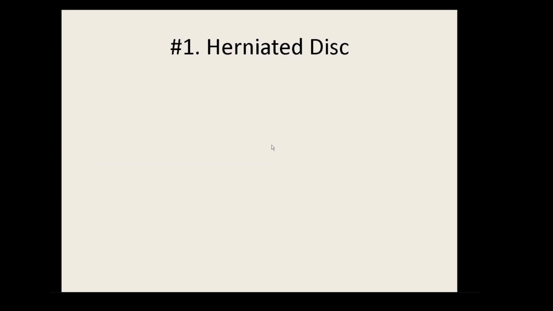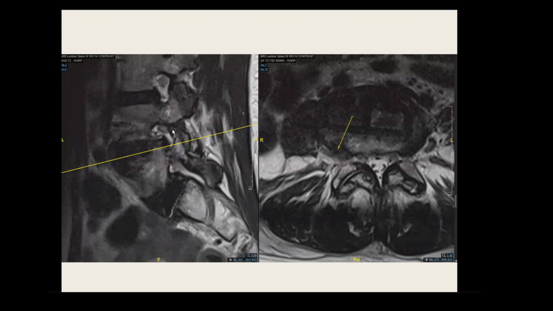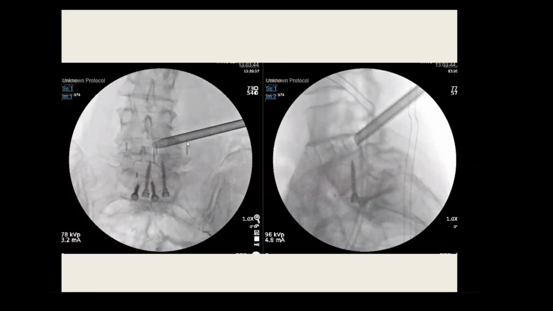The first complication of lateral fusion complications I'll discuss is herniated discs. This is a young female who had an L4-5 lateral fusion and an L5-S1 ALIF, and she had right L4-5 radicular symptoms after her fusion surgery. An MRI showed a rather large foraminal disc herniation here, and we performed an endoscopic decompression.